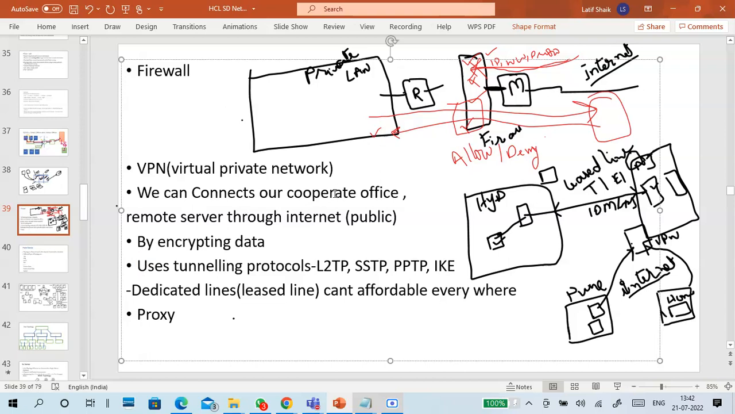So we can connect our private corporate office or remote servers through VPN, through the internet, by encrypting the data and using tunneling protocols like L2TP, SSTP, PPTP, IKE. Instead of using dedicated lines, we can use VPN.